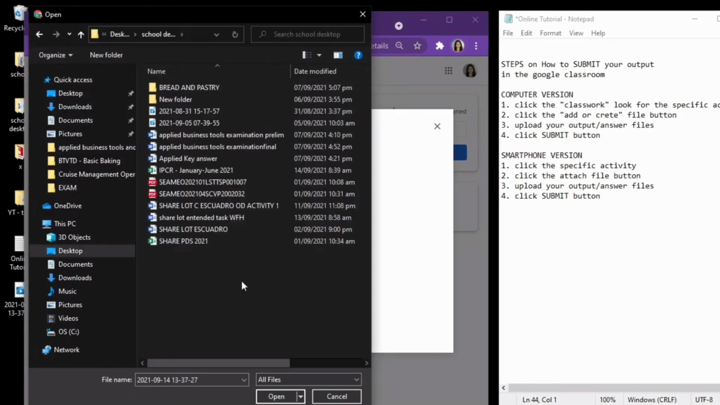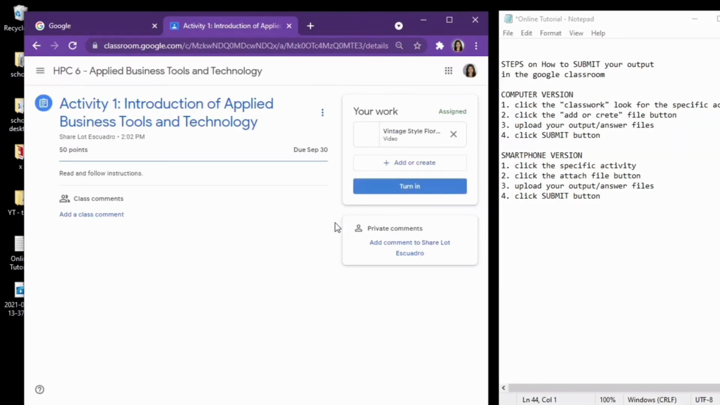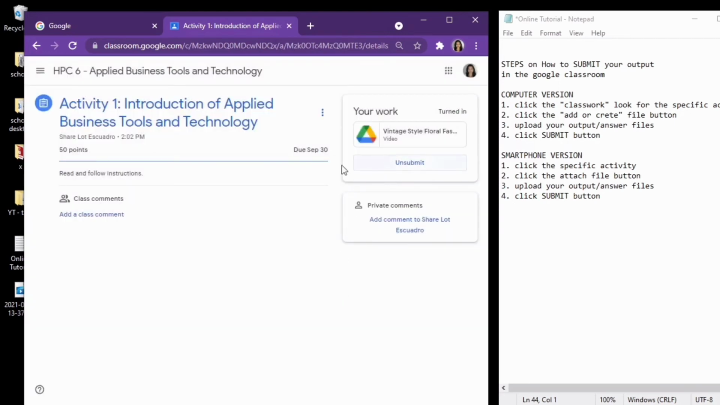By the way, you can upload documents, Excels, videos, and images too. When it's done uploading, click the Turn In button. There will be a confirmation. Click the Turn In button again to confirm your attempt. If you want to change the file that you've uploaded, you can unsubmit it by clicking the Unsubmit button.